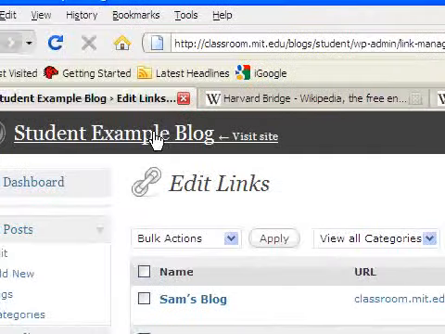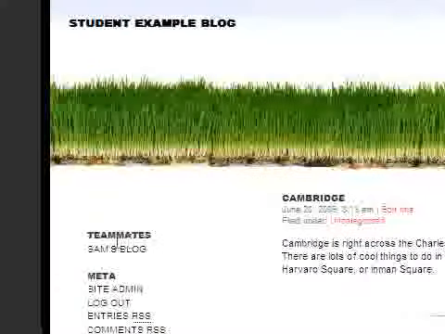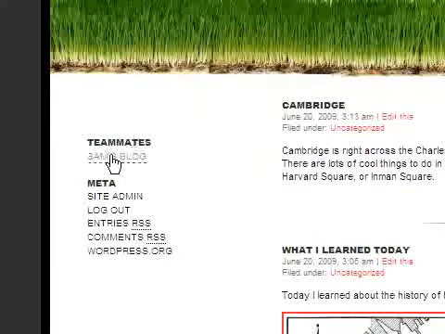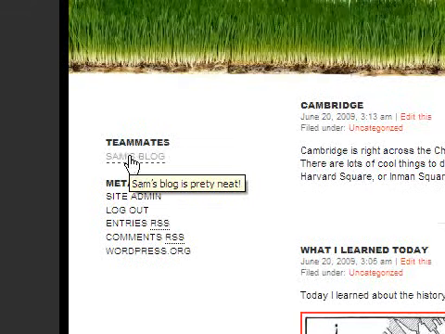And when we go back to visit our site, we'll see here we are, student example blog, and on the left-hand side alongside our posts is a teammates box, which gives me a link to Sam's blog. I can click that and check it out.